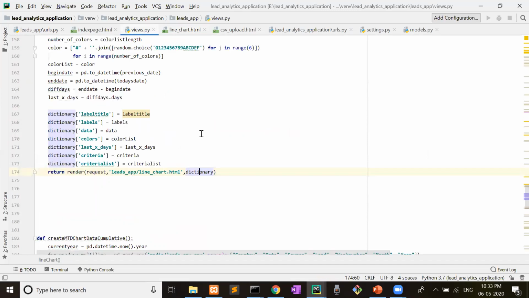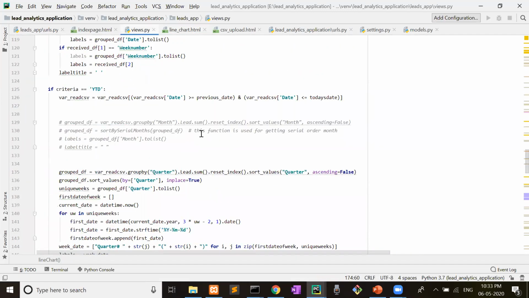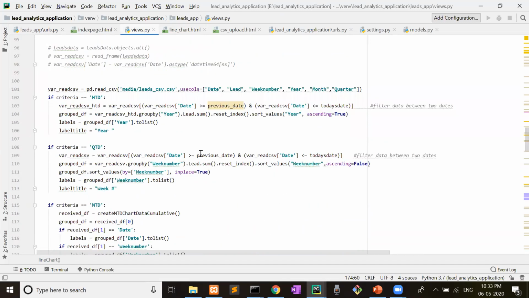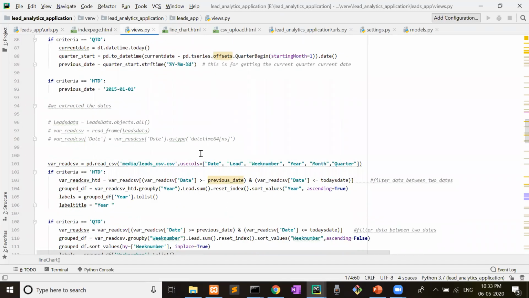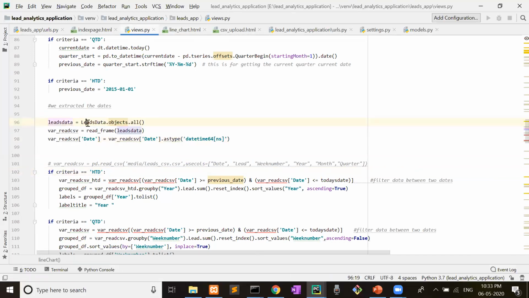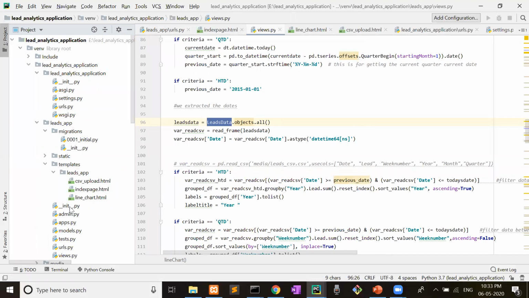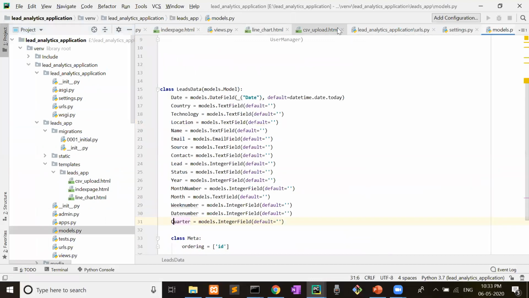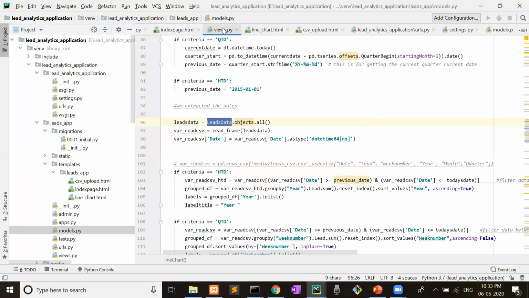Another way is, so this is what we have done with the help of CSV. Now suppose I don't want to use this CSV, I want to extract the data from the data table. In that case, what we have done here, see, leads data dot objects dot all. This is the model name. In my last video, I have already shown this. What is leads data? This is the model we have created.